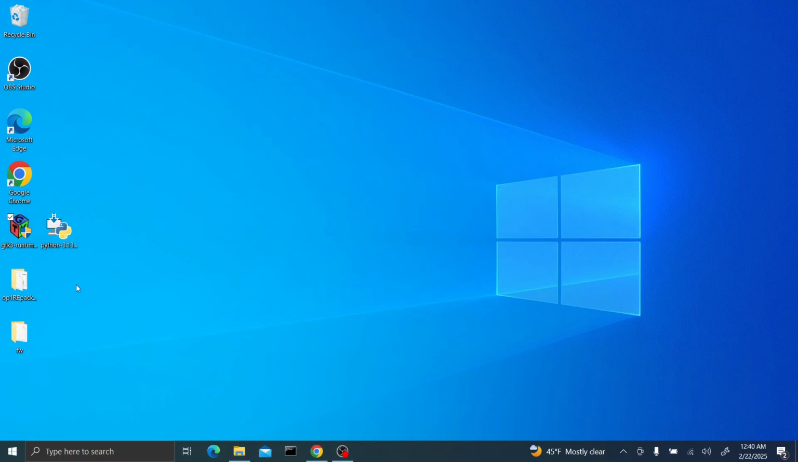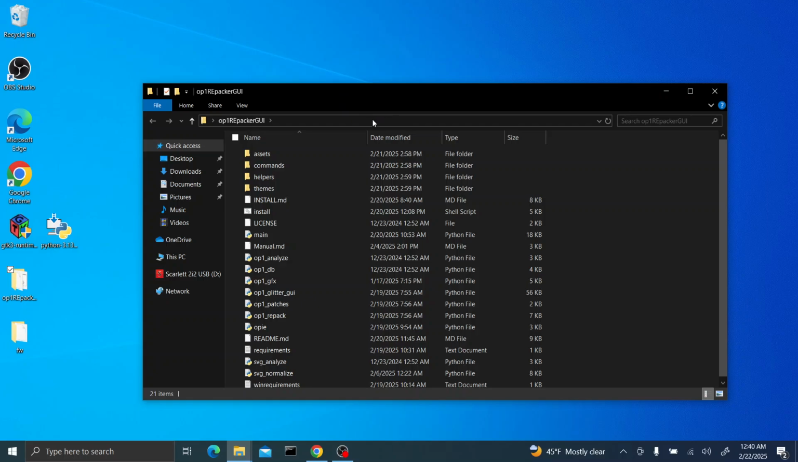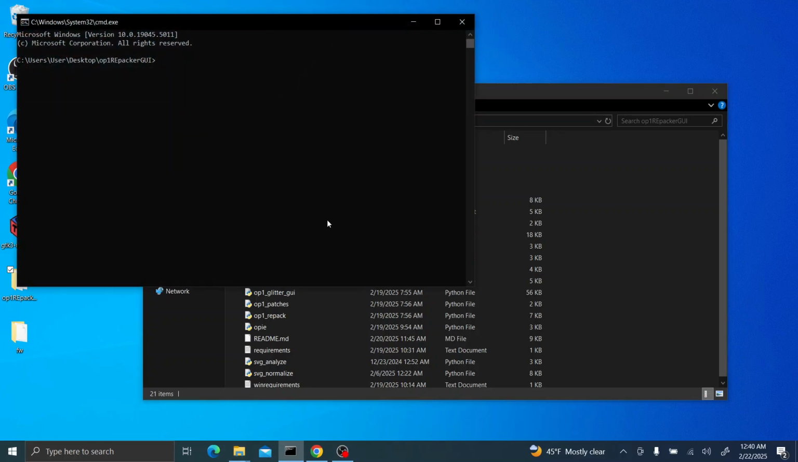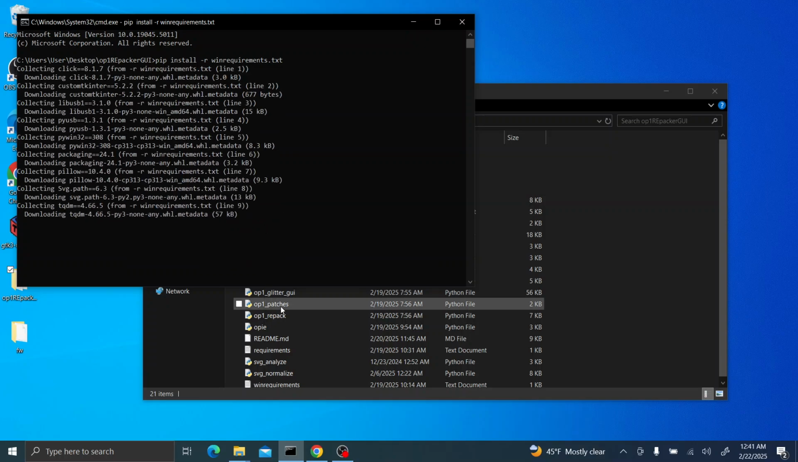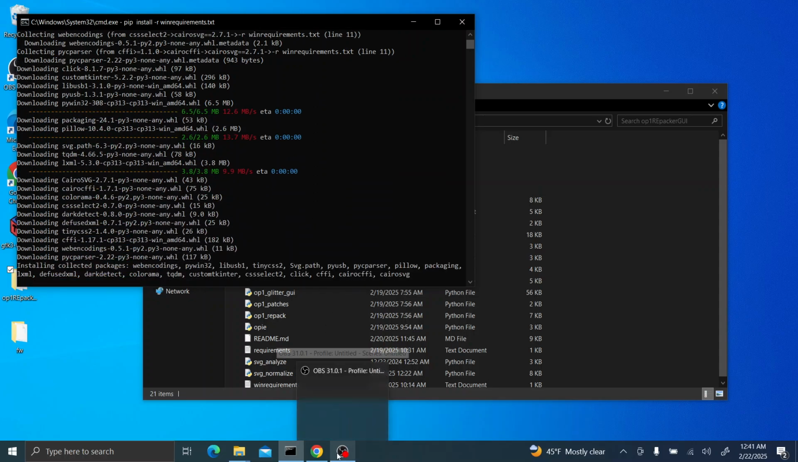Okay, so now that we did that, we're going to need to open a command window in here. What I like to do is just type cmd in the file browser path above, and that will open a window that targets this directory. Okay, and we are going to want to run pip install -r win requirements.txt. Okay, hit enter. And these will download and install the dependencies that this program needs. So we're going to go ahead and let that run.